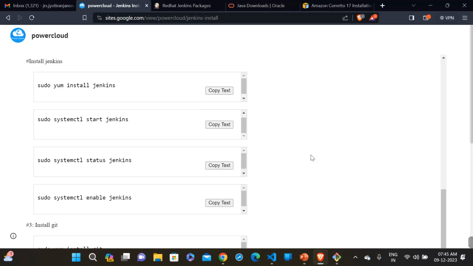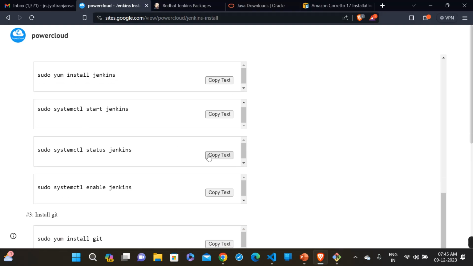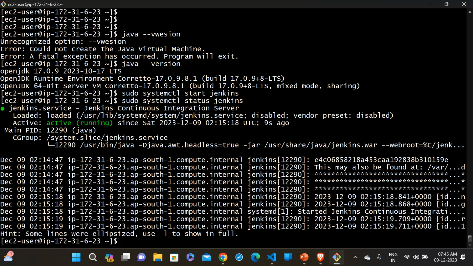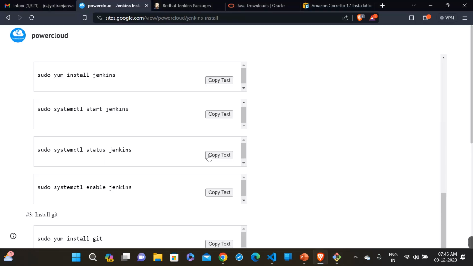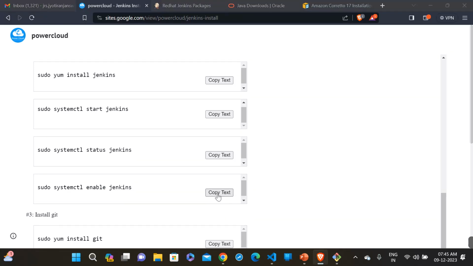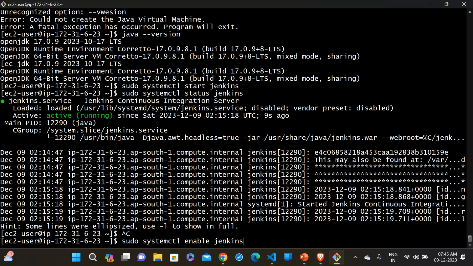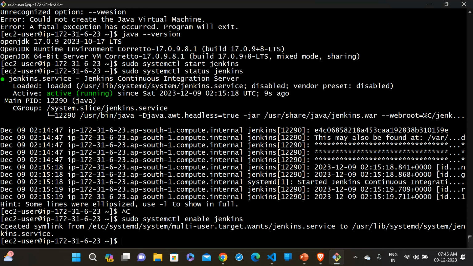Then what happens, it starts and we can check the status here. Just press enter. It's showing active, right? And then enable the Jenkins server means this command is for when we restart or reboot our system, Jenkins automatically starts, right? It created a symlink already, and when our system reboots, it first executes this symlink and automatically starts the Jenkins server.